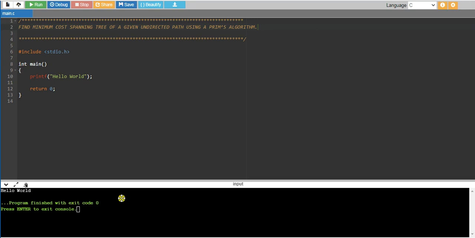So in this session we'll move to the next experiment, that is, find a minimum cost spanning tree of a given undirected graph using Prim's algorithm. So this is our next experiment. First we have to understand what Prim's algorithm is and how it works, then we can go for coding, right?